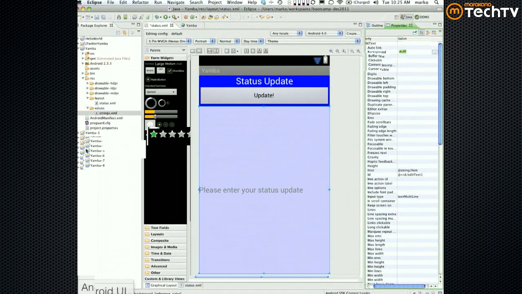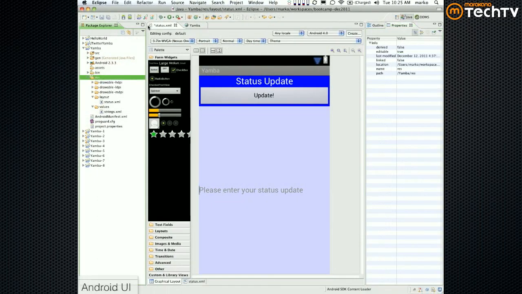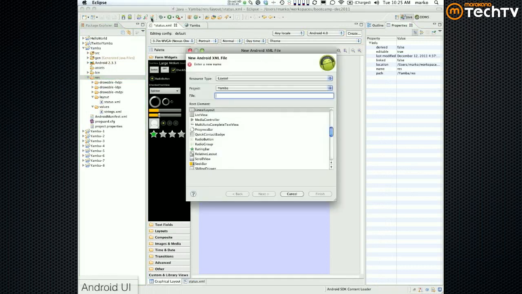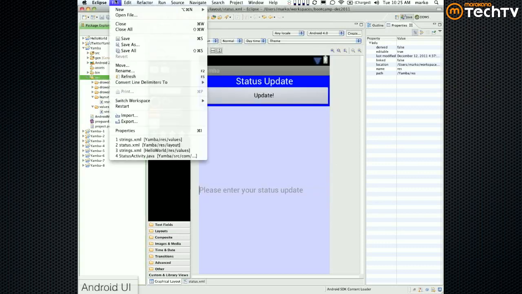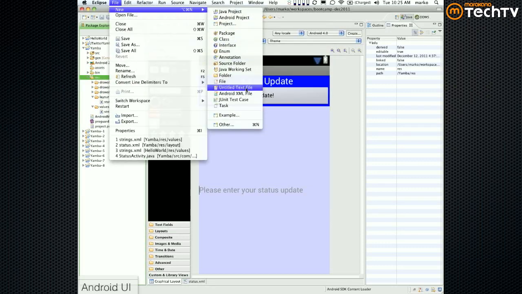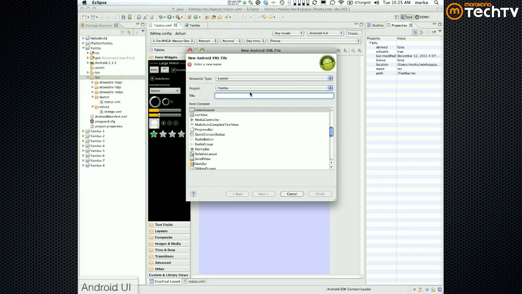Like I could go to my resources. I could click on plus, right, to create a new type of resource. Yes, just like we created. Did we create a new resource so far? Maybe not. Yeah. So again, you could do something like this. Go File, New, Android XML file. So you get that XML file editor, right?